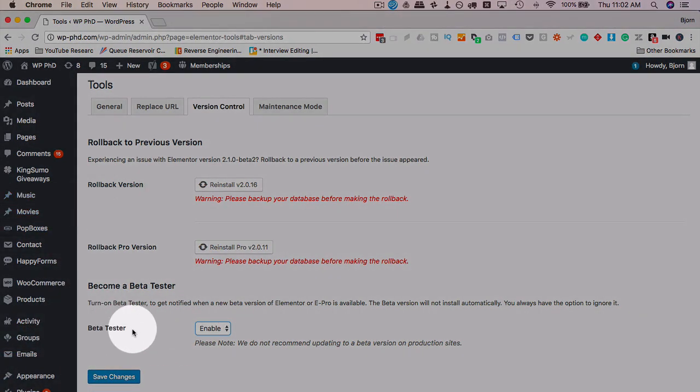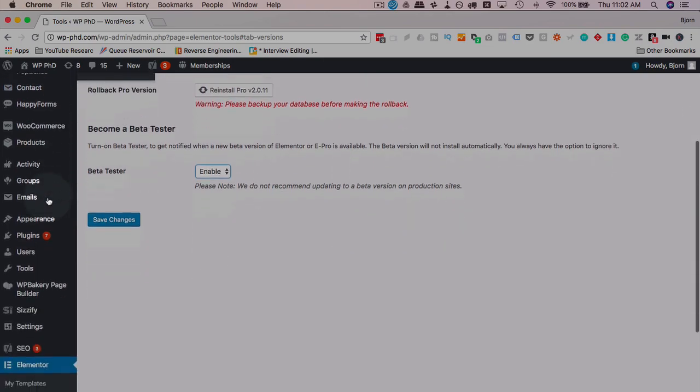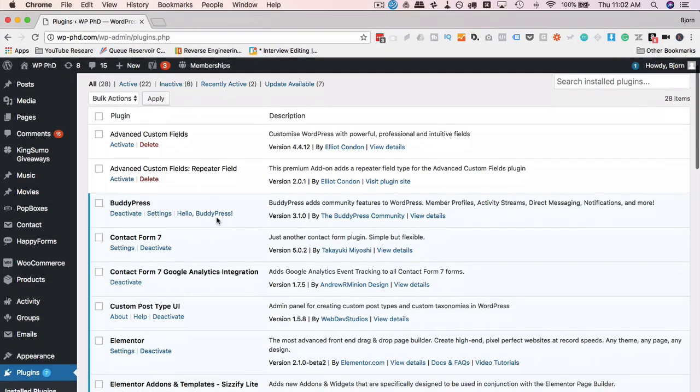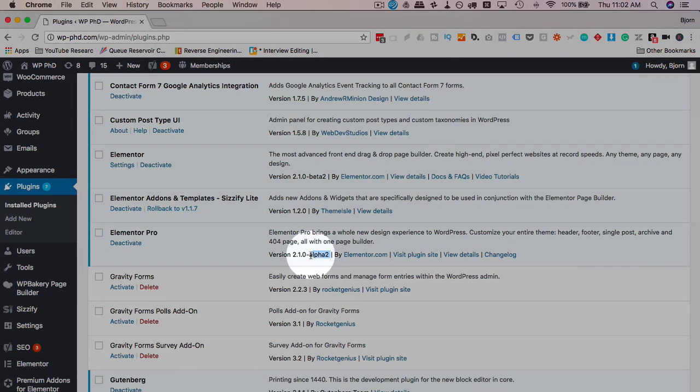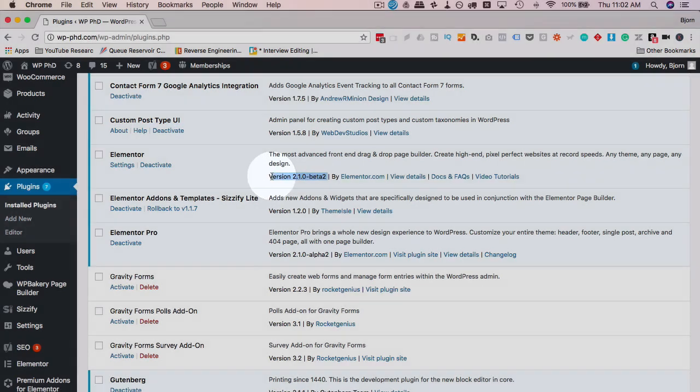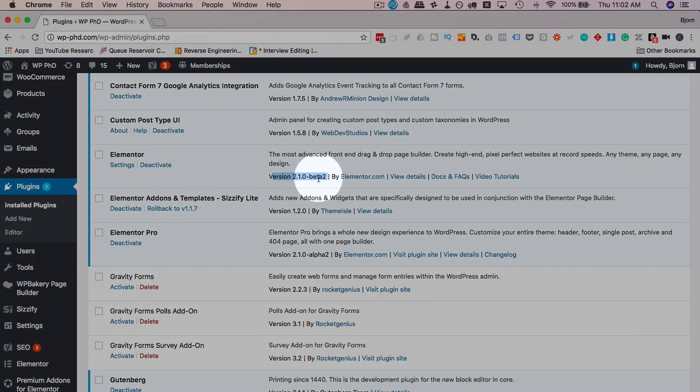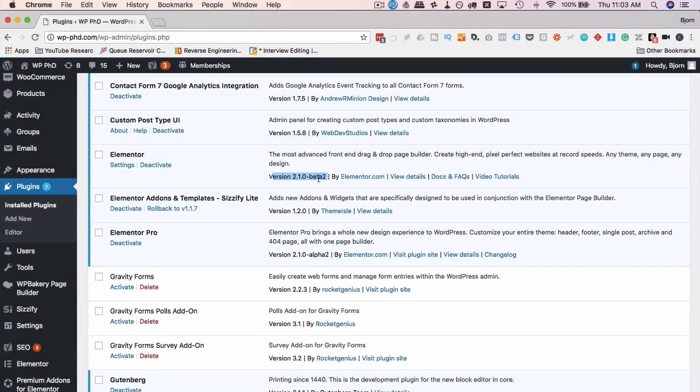So when you do enable it, if you head over to Plugins, I'm going to go to Installed Plugins, and then go down to Elementor, we see that for Elementor Pro, I'm using the Alpha 2 right now and Beta 2 for the regular Elementor. That is shown because I have the beta testing enabled. If we disable beta testing, we can then roll back to the older versions, or when a new update's available, update to the new version. They are no longer in beta. We are just in regular public release Elementor. So that's how it works.